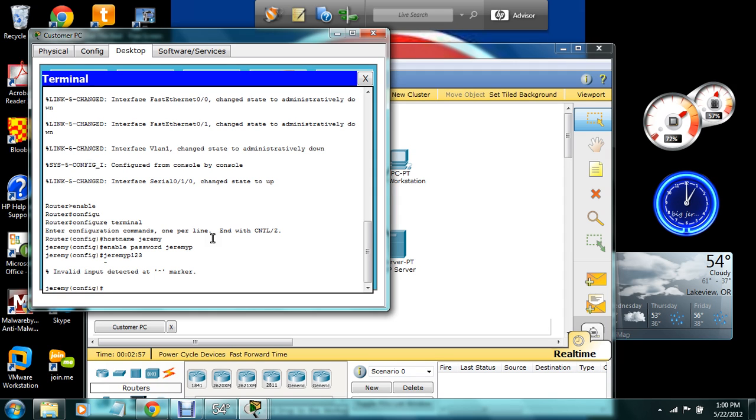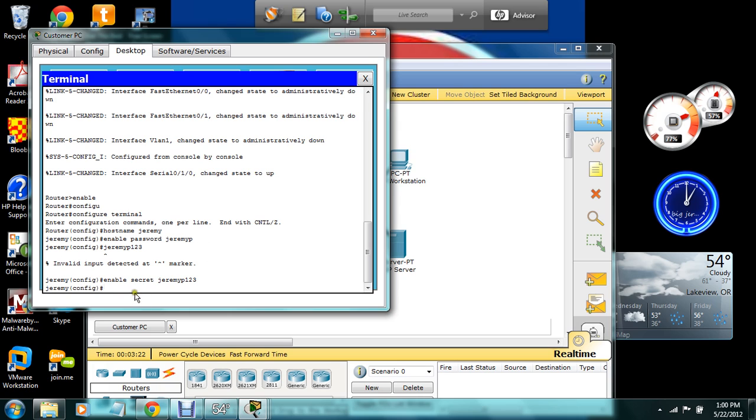And that didn't work. So we'll try that again. So we'll go enable. That's why I didn't write enable. Enable secret Jeremy P123. So now our secret's also enabled. So now we have an encrypted password.